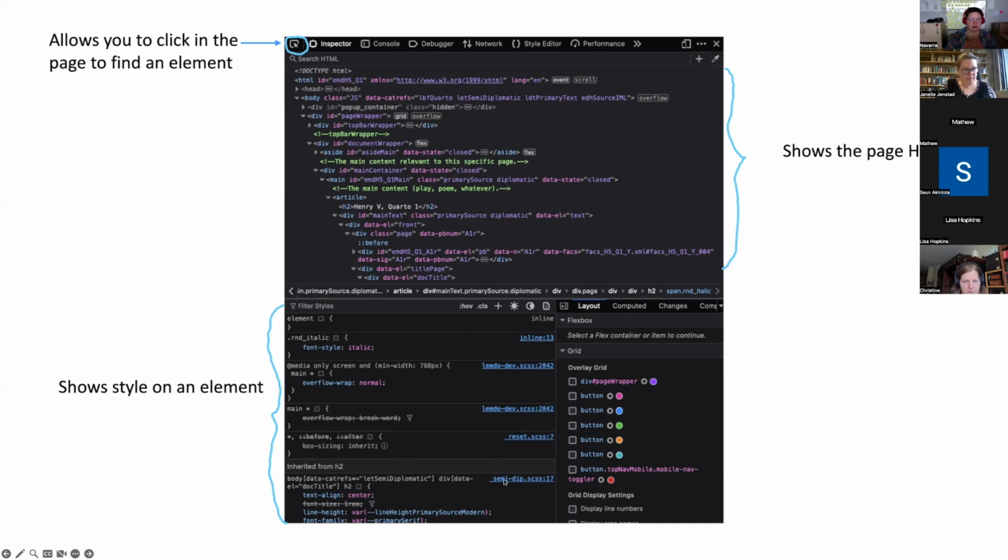So here I can see that our semi-diplomatic SCSS is applying to our doc title, and it's making it be centered, and it's giving it specific line heights. Some just normal LEMDO dev SCSS is also applying. And then inline, the thing that I clicked on, somebody's added an italic rendition. And so again, this is actually opposite from what an SCSS file looks like because the most specific stuff here is at the top.